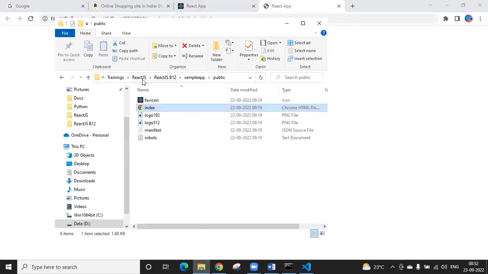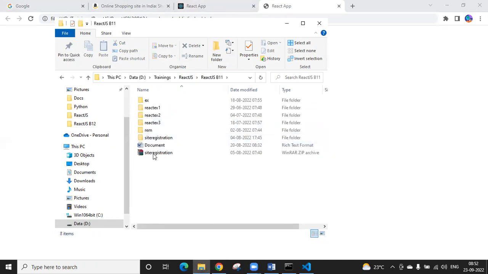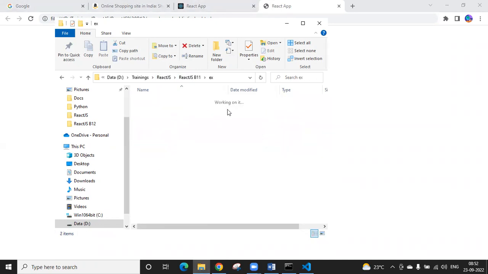So it is opening the physical file. Am I correct or no? Physical path. If you want to open any JavaScript, any HTML page, it will open a physical path. Okay. So let me open some index.html. Are you able to observe?